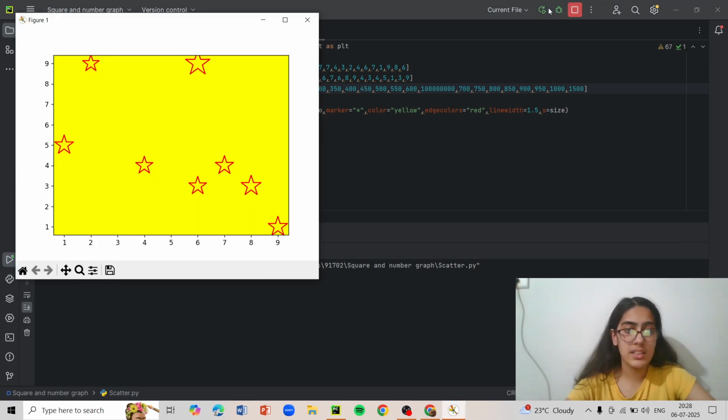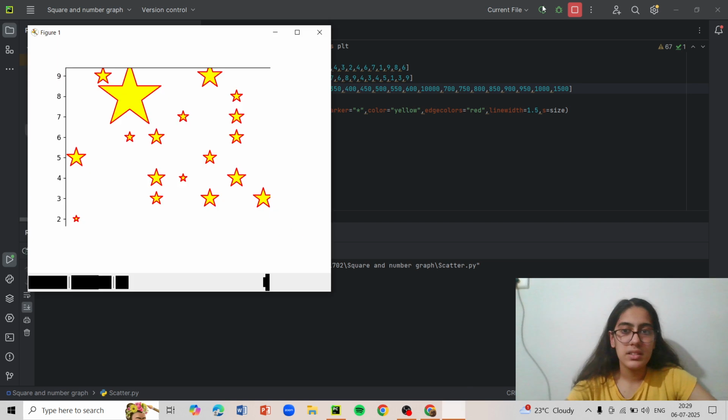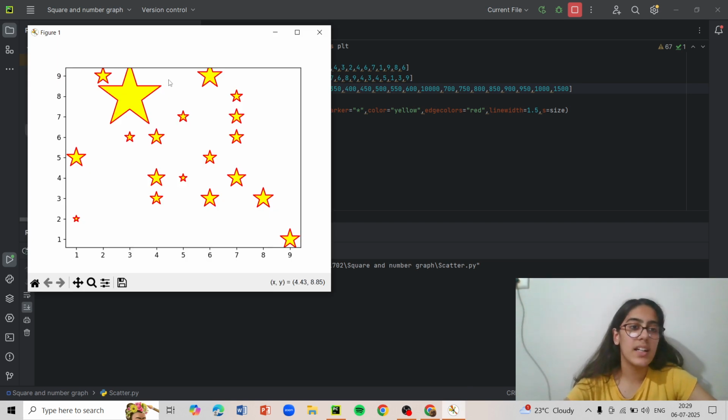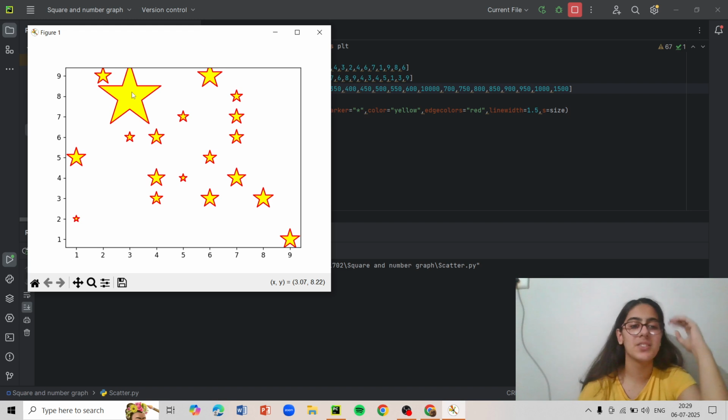Now whichever is the biggest star. Oh, there's a star which is too big. Okay, that's way too big. A little smaller, maybe this should be fine. Yeah, here we go. We see this extra big star right here. That became so big that it covered the whole graph. So that did make sense to show.